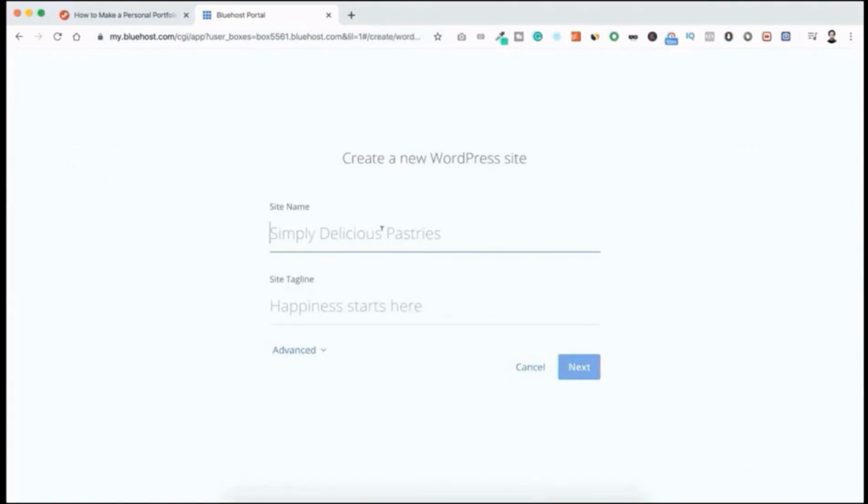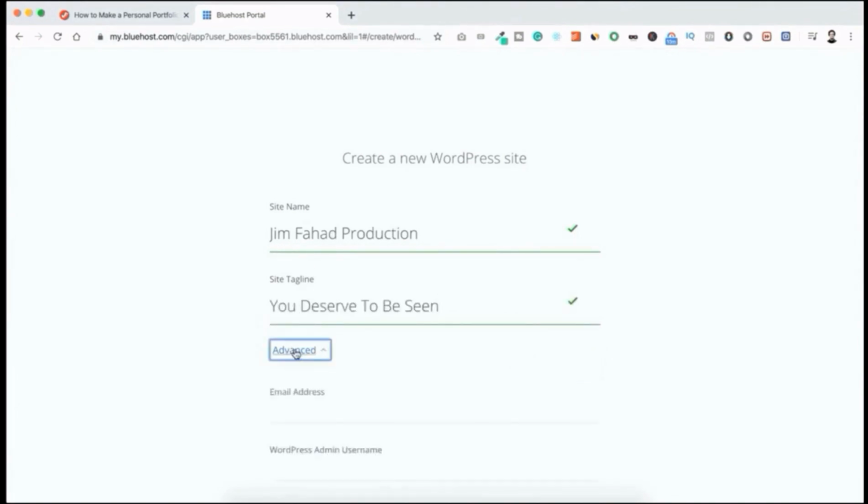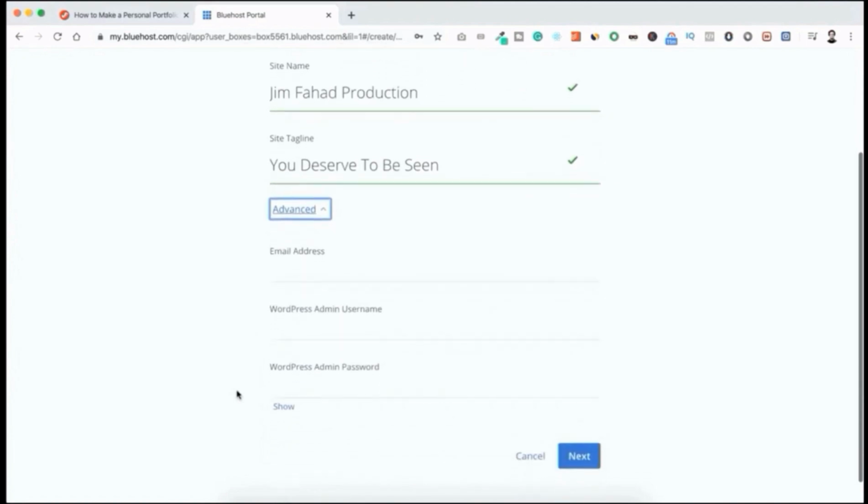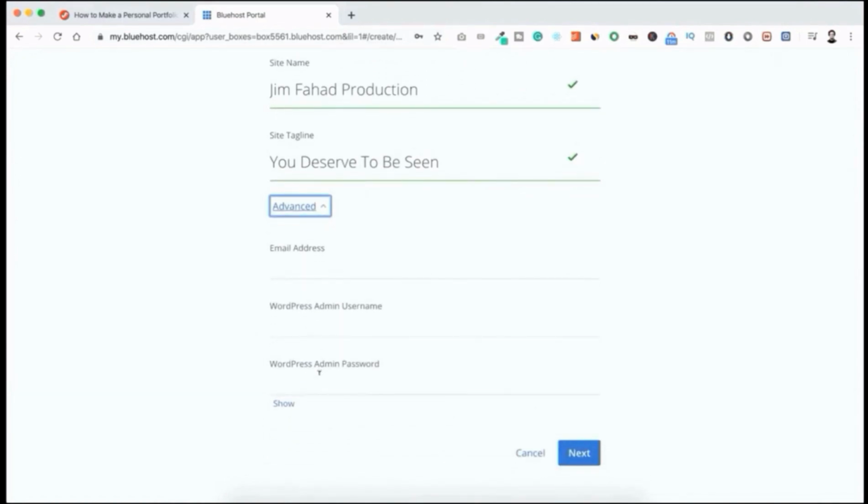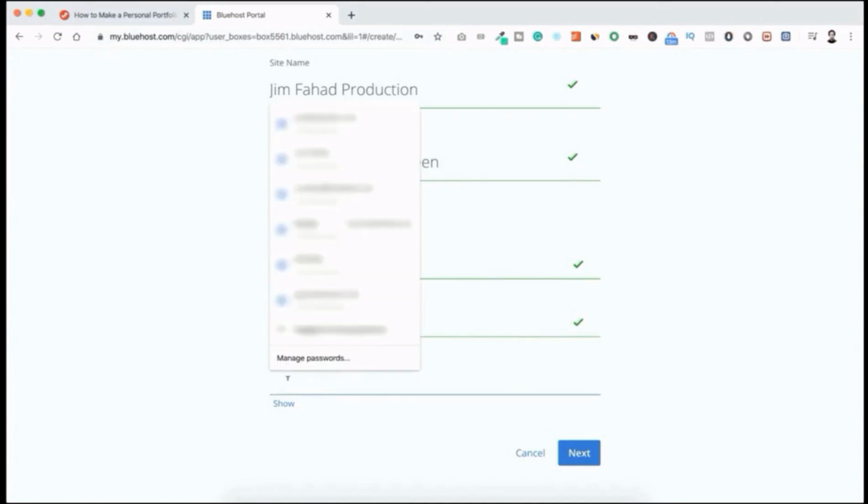So let's now add a site name and site tagline. We can change that anytime. So I'm putting a site name Jim Fahad Production and site tagline, it deserves to be seen. Now let's click on Advanced. Here you need to put your email address, your username and password for your WordPress. So I'm putting my email address here. WordPress admin username, I want to name it Jim Fahad. And here let's put a password.